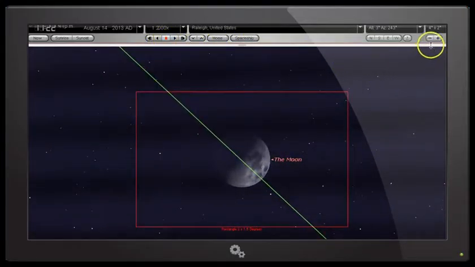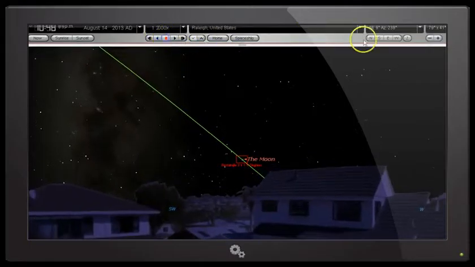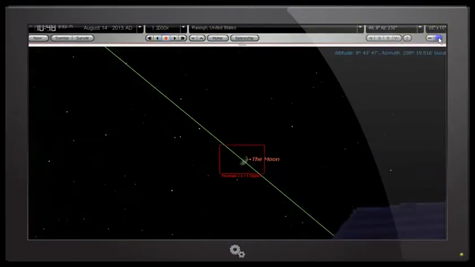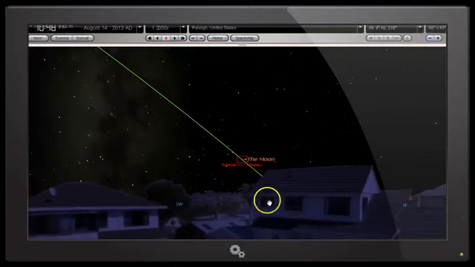Now we're seeing the horizon scenery coming in there, so if I zoom back out, we will see that that's actually part of a roof line. So I'll back that up so we can see the moon again. I'll stop that, we'll zoom in, and we can see that the bottom of the red box is still parallel to the horizon line, and this is what we would get if we were taking a photo of the moon or we were looking at it with our eyes.